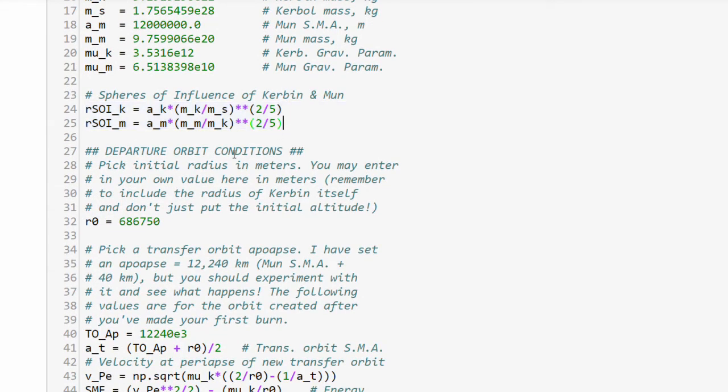Now we start our analysis by picking our departure orbit radius, or our initial radius about Kerbin, and so this is going to be your circular orbit radius, and so I picked 686,750 meters. You can set this to anything you want, but definitely don't go any lower than 670,000, because any lower than that, you are within Kerbin's atmosphere, which is no good, and anything lower than 600,000, you're within the surface of Kerbin, which is definitely not good, right?